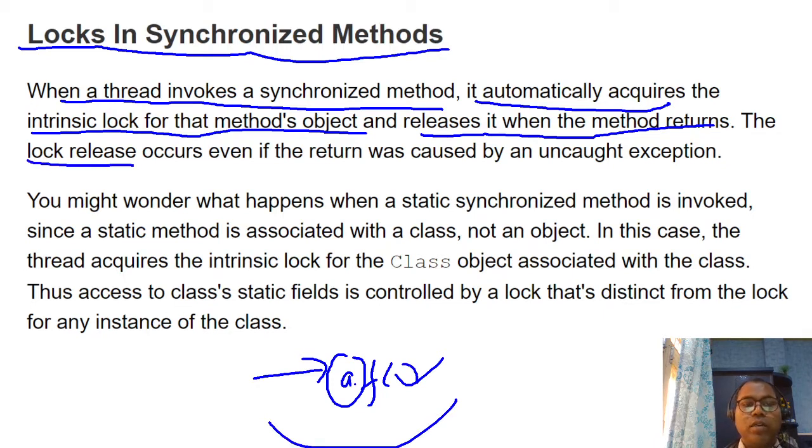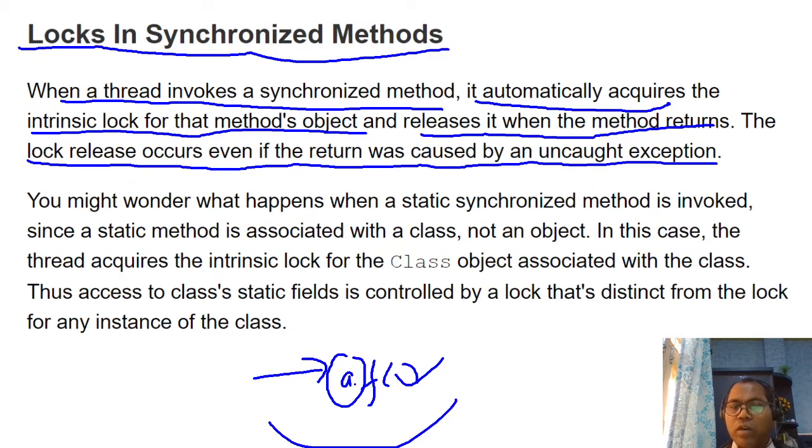The lock is released even if the return was caused by an uncaught exception. Any kind of exception that occurs in any of your control returns from methods, your lock is also released. So as a developer, you don't worry about acquiring the lock of a particular object, invoking a method, and then manually releasing the lock when the method completes. All of it is done by your runtime system.